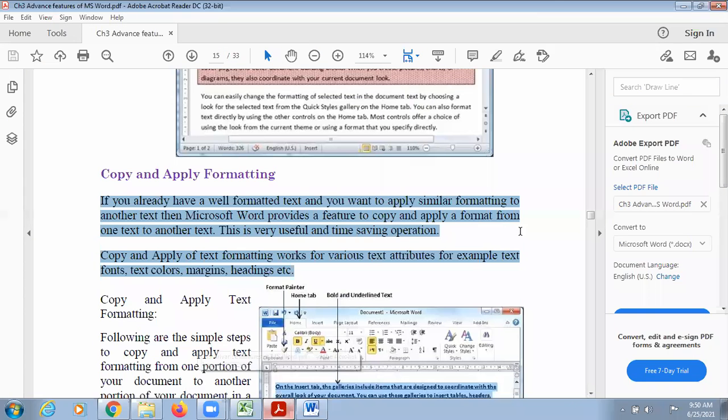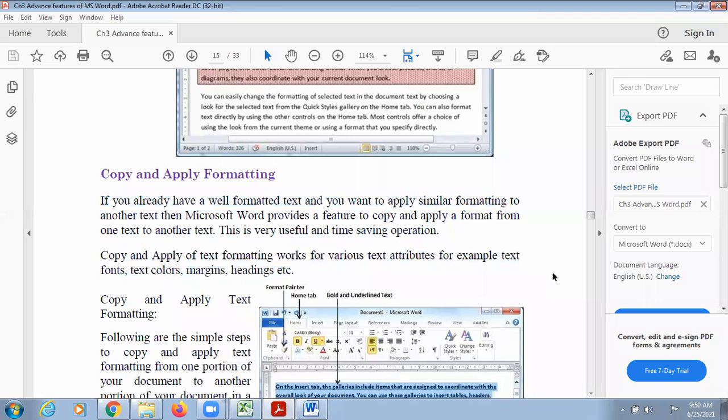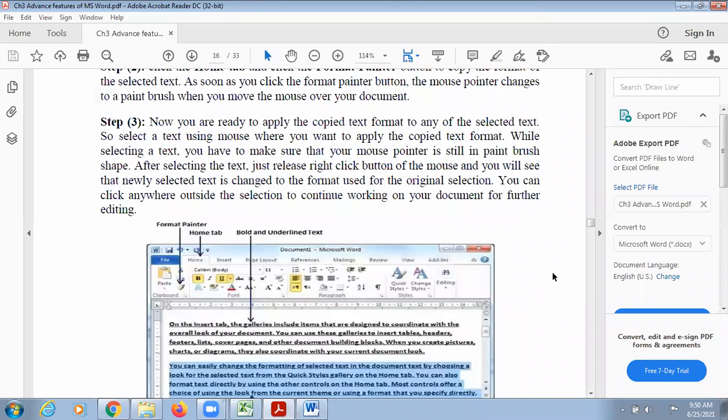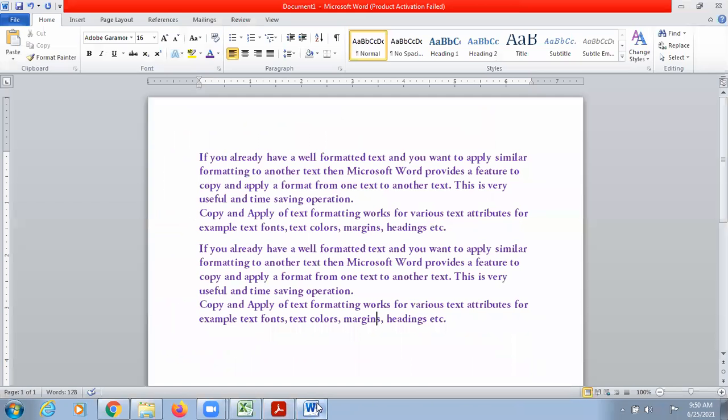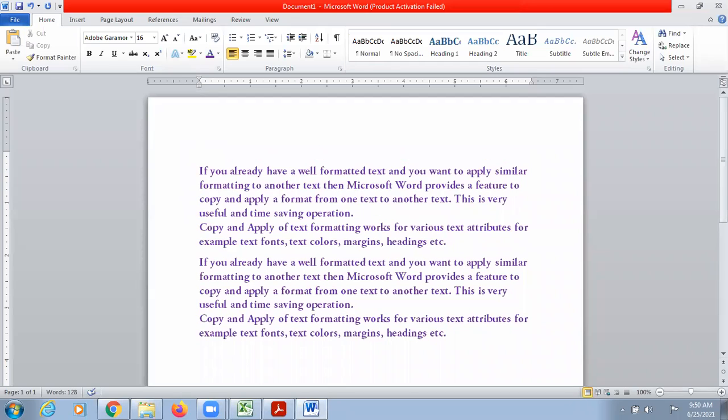Okay, the next topic after copy and apply formatting is adjusting the page margins. How can we adjust the page margins? Now, what is page margin? First of all, page margin is useful when you have to print your page and you want to fit the content on a single page, but your content is going out of the page and still you want to fit it on a single page. Suppose I'm just taking an example.